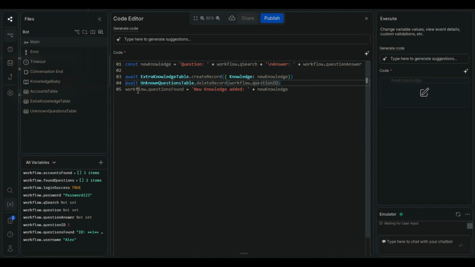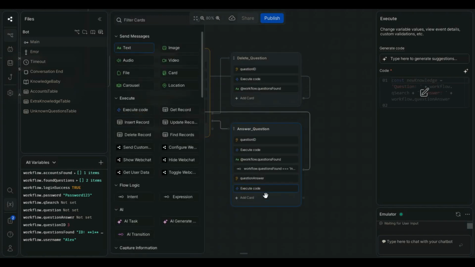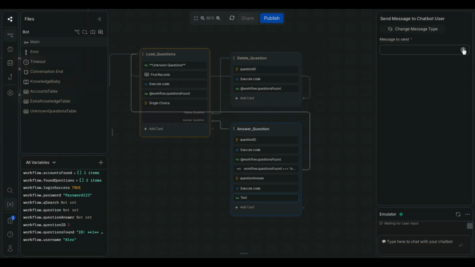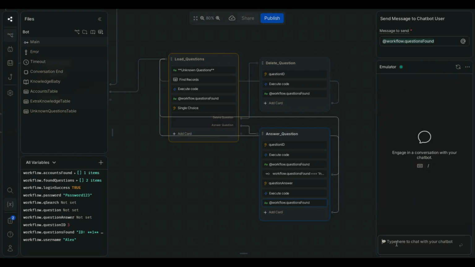And then we are going to format again the questions found variable with this text. And lastly, we are displaying that variable that we just formatted with a text card. And after everything is done, let's just redirect the user back to the questions menu. So now let's test this.